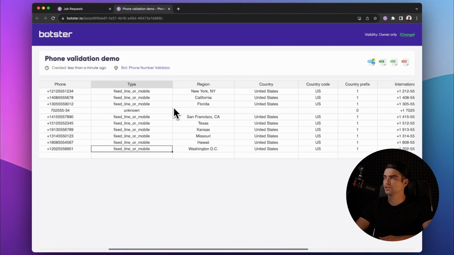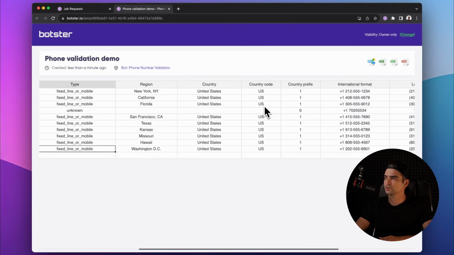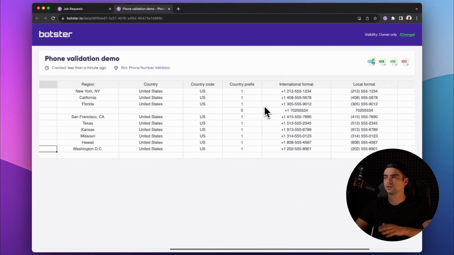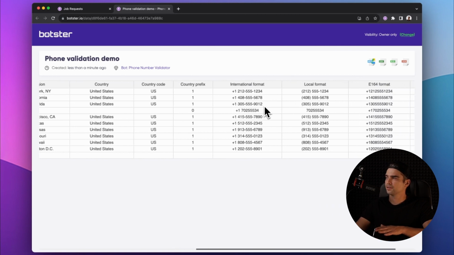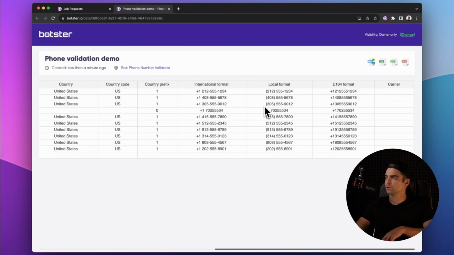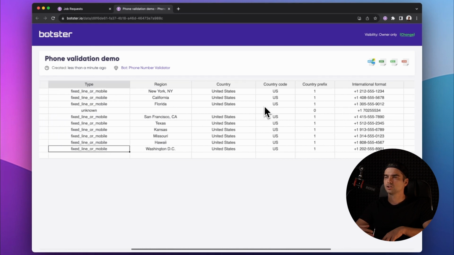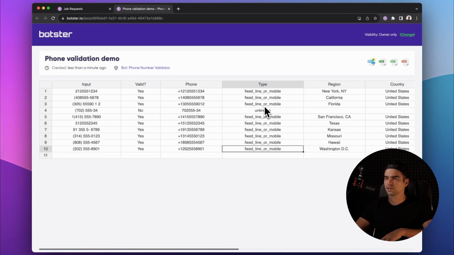We have our region, we have the country code, the prefix, the international format where applicable, the local format, and the E164 format. The carrier is unfortunately empty in all cases, and I'm thinking this might have happened because I've generated random phone numbers that have these 555s at the very beginning, meaning they're for demo purposes.